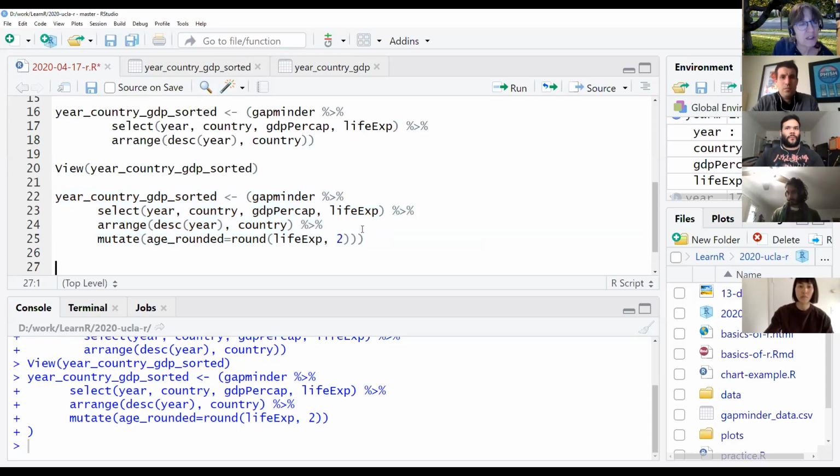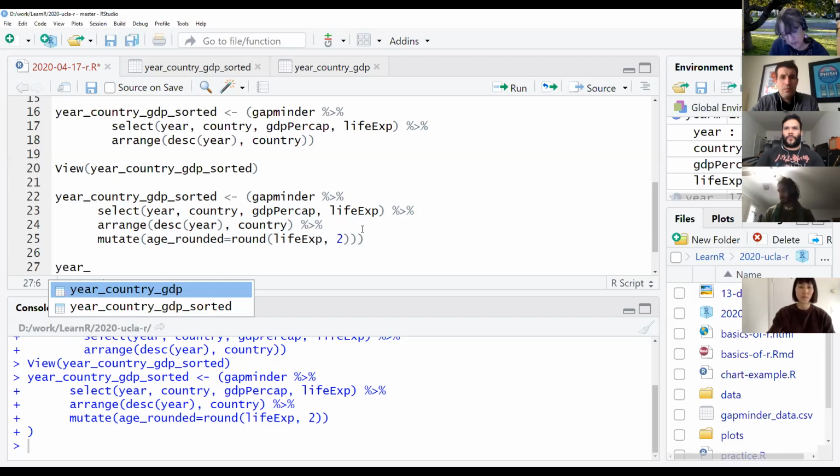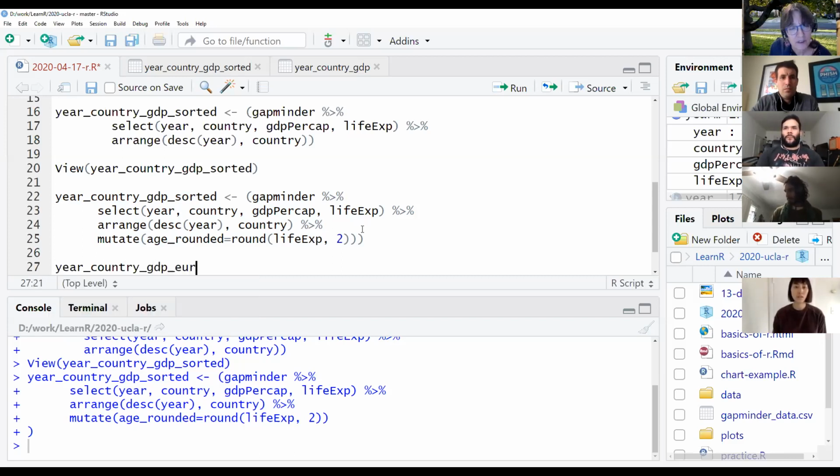So this is going to be year. And again, I'm creating this new data set because if I don't create something and then use the assignment operator, everything will go into your console, which is not very helpful. So I'm doing year, country, and GDP, and then euro. And I'm using the assignment operator, which is control or command, and shift and M.